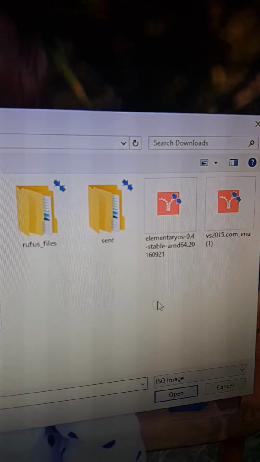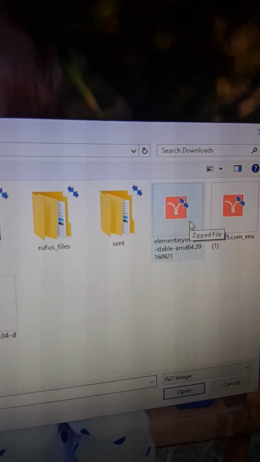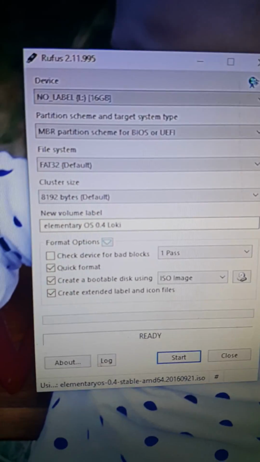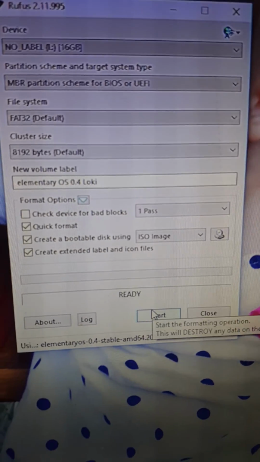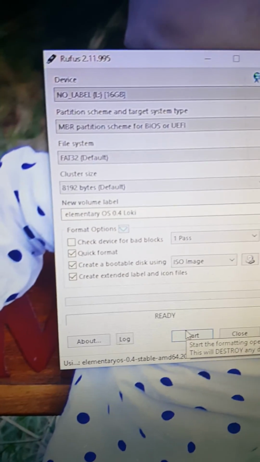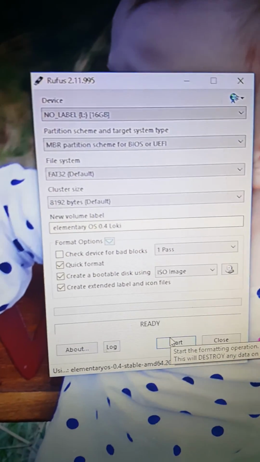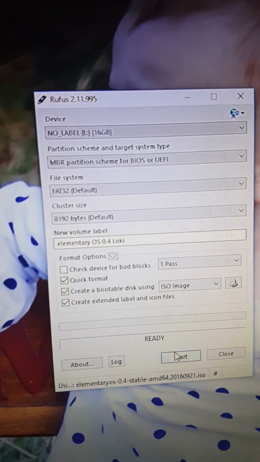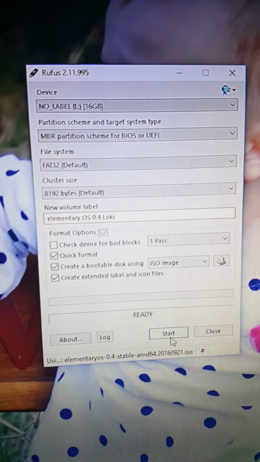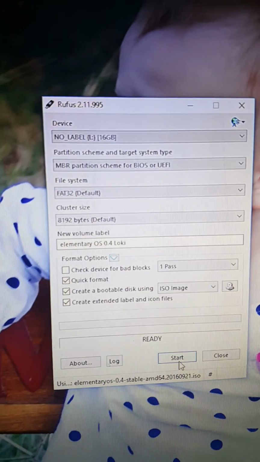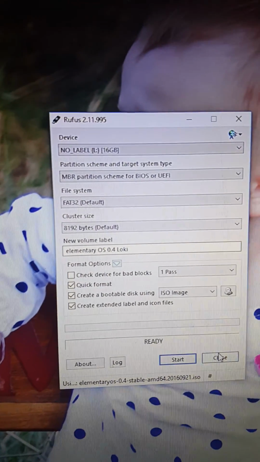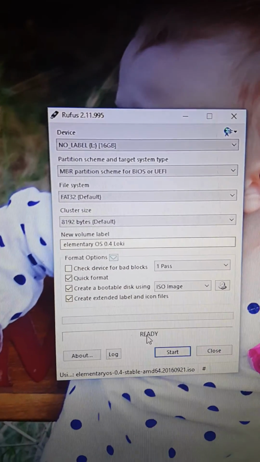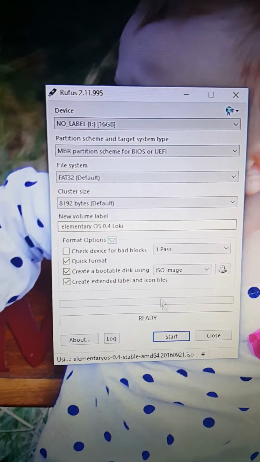And you're going to go find your elementary download. It will scan it. It'll tell you it's ready. And you press start. Now there's an option on there that asks you if you want to install it via ISO or DD. I do it DD on Windows because it seems to work a little bit better. So after you're done with that, it'll say it's ready again. It'll come back to the same page, ready.